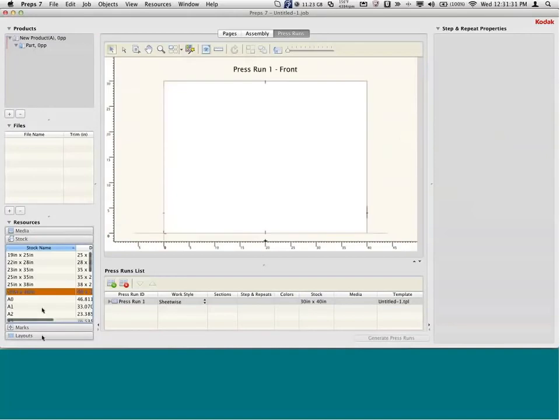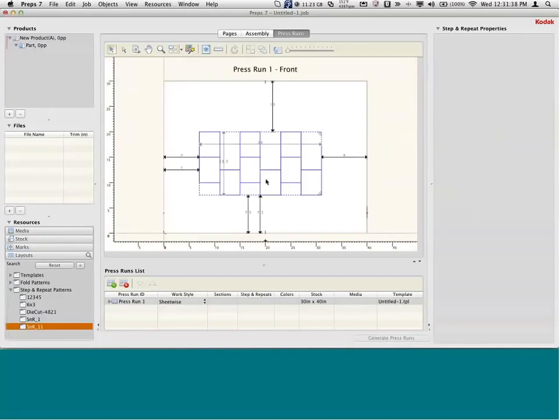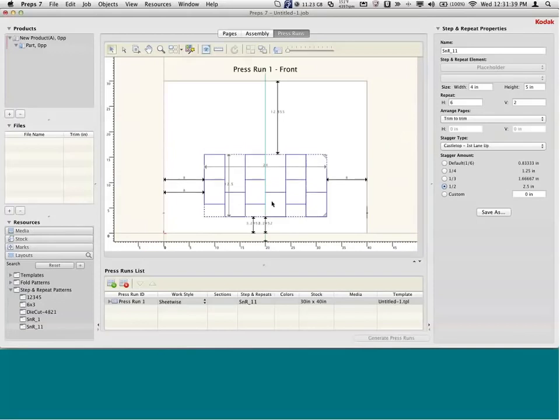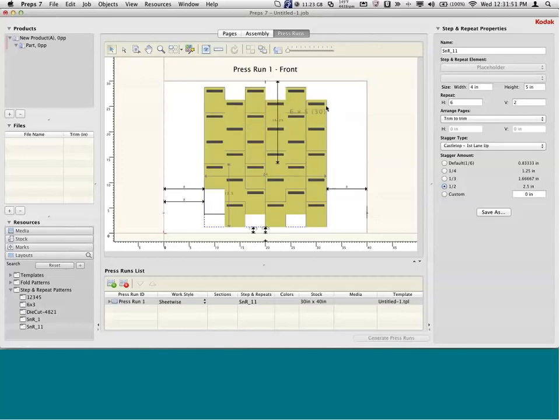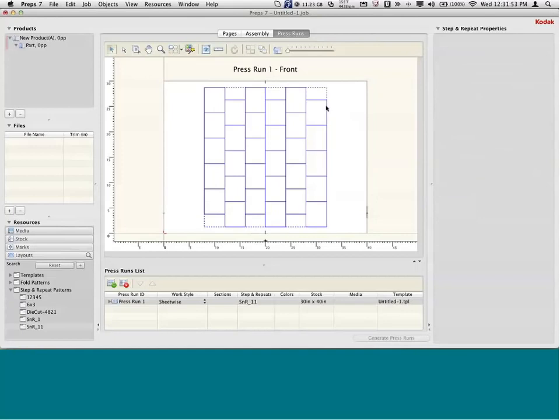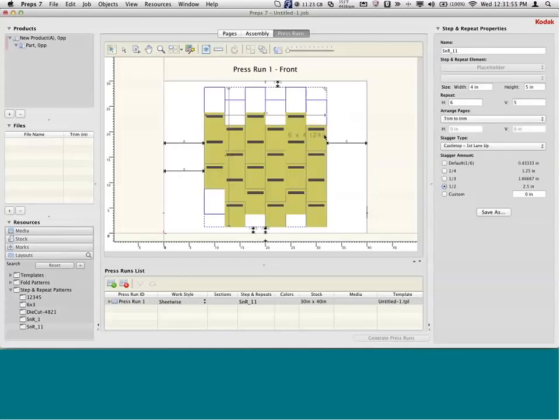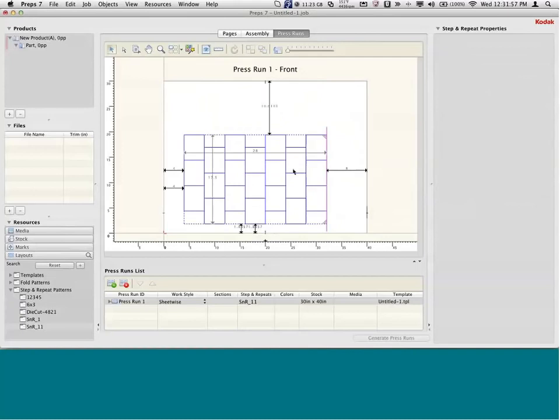Okay. Now again, I could have come in and used the step and repeat to be based on a die, how many across, how many tall. Those are decisions you can make. But the advantage now is, again, the step and repeat is still live. I can click on it. I can make adjustments as I need at any time.